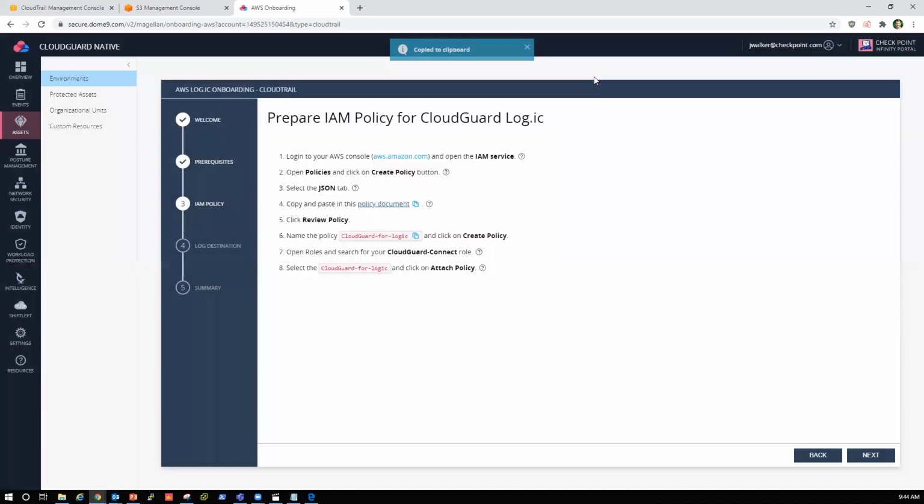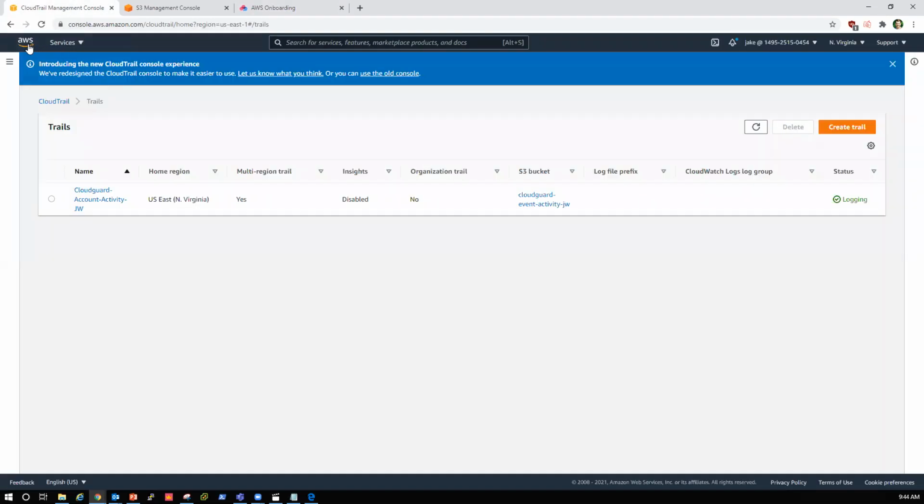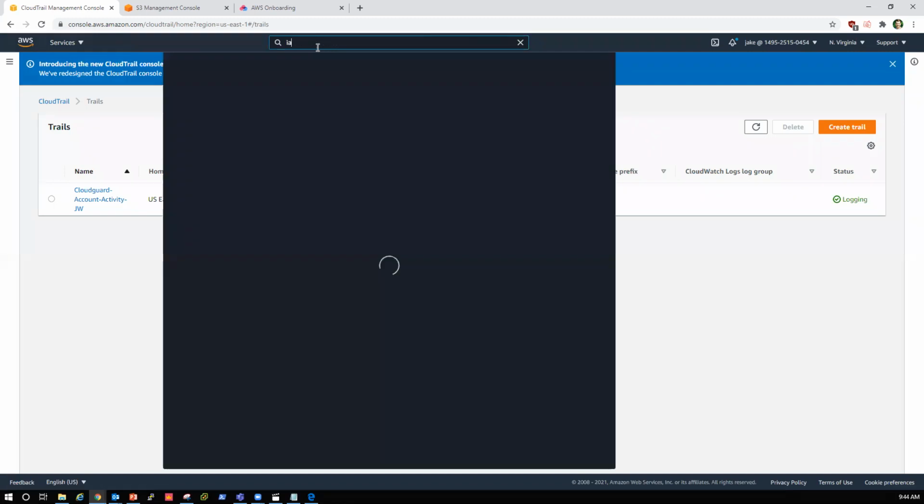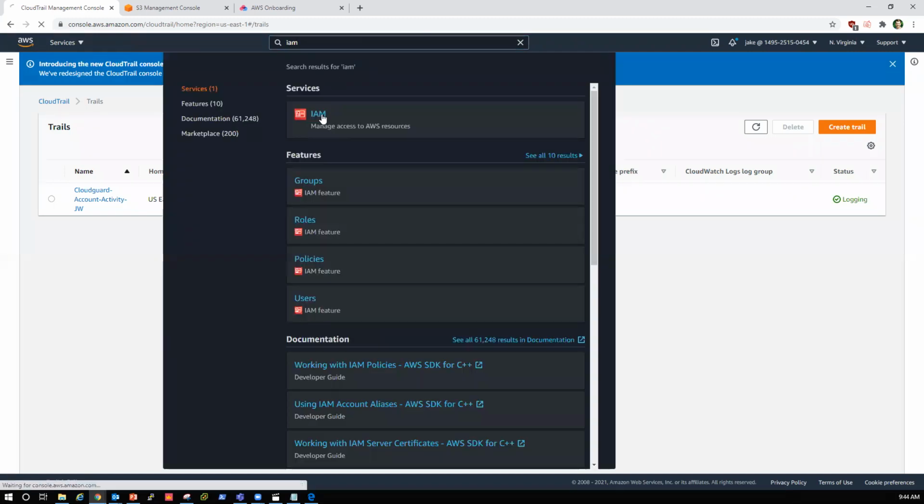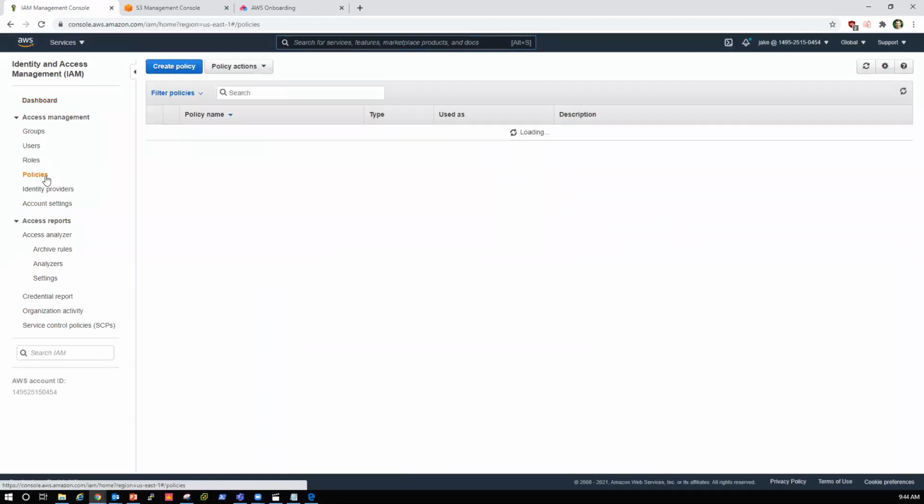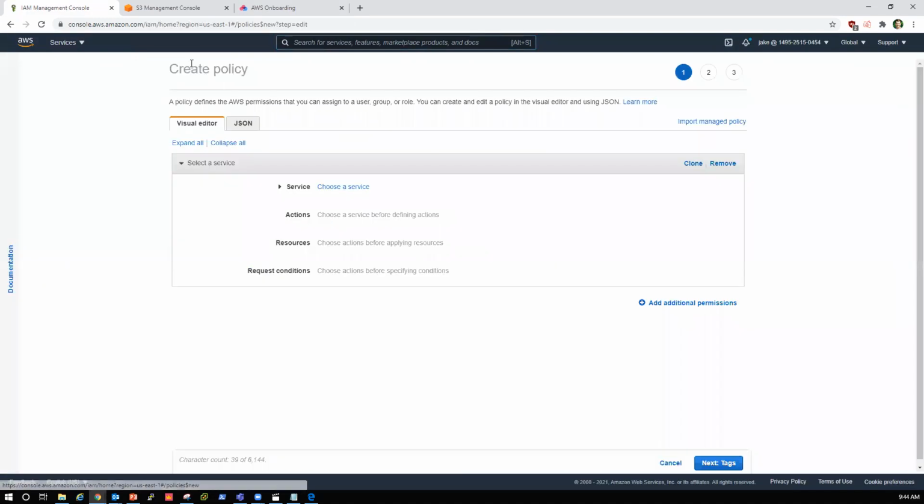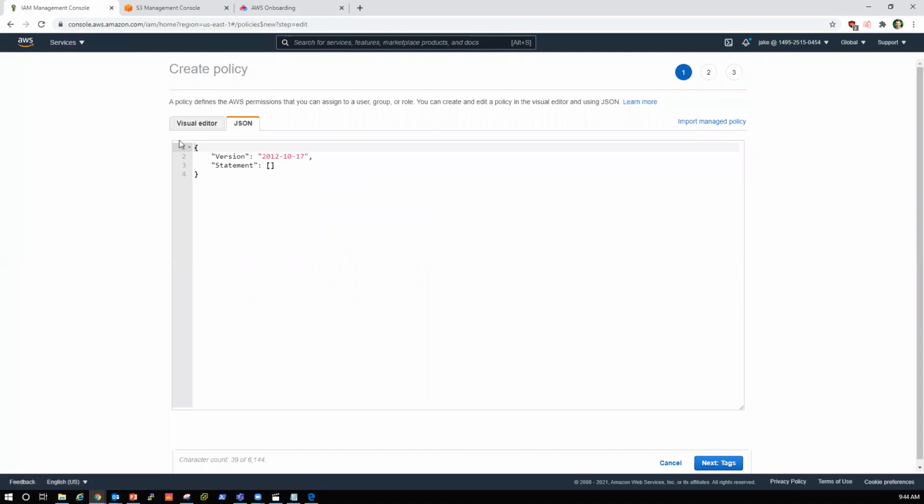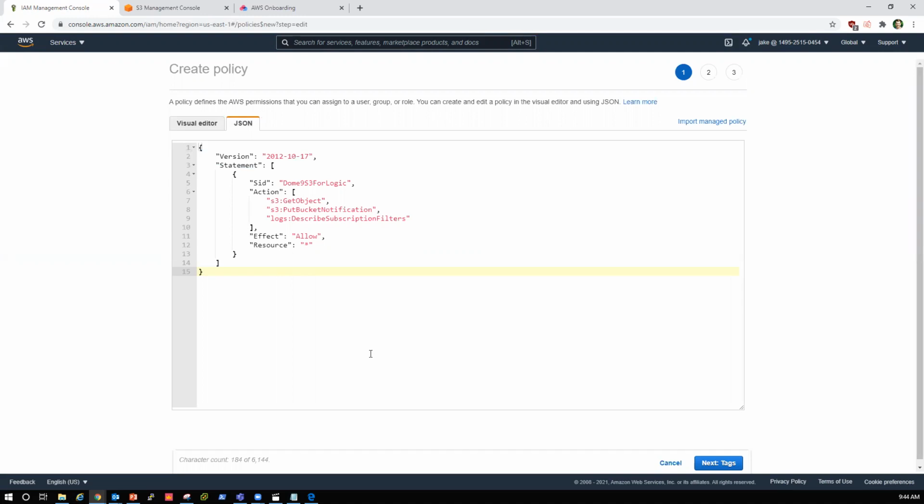So I'll copy this policy to my clipboard and I need to add this policy to the role I created during the onboarding of the cloud account into the CloudGuard platform. So in order to get there, I'll simply type in IAM and go to my IAM service here. And I need to create a new policy with that JSON that I have copied to my clipboard right now. From the IAM management console, I'll navigate to policies and create a new policy. Swap over to the JSON tab and paste in what I have on my clipboard, which is that policy that gives CloudGuard the ability to get objects and be notified when new objects are put within that S3 bucket.